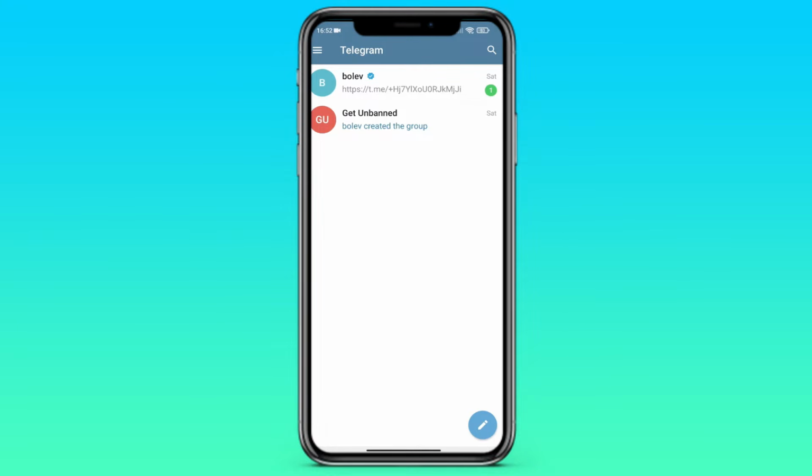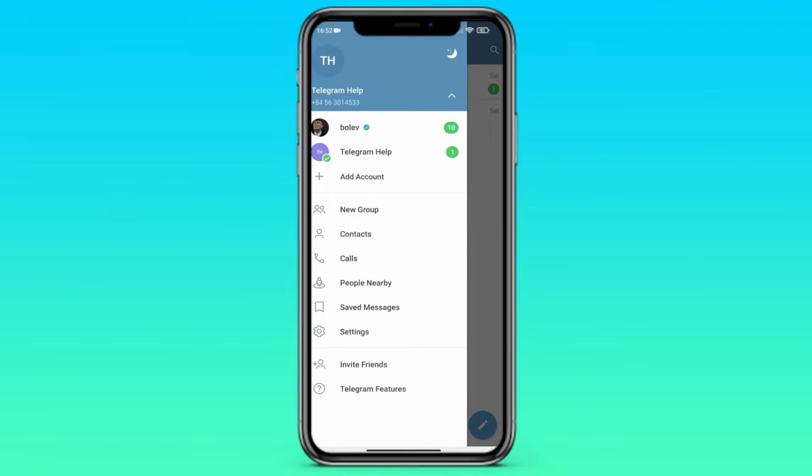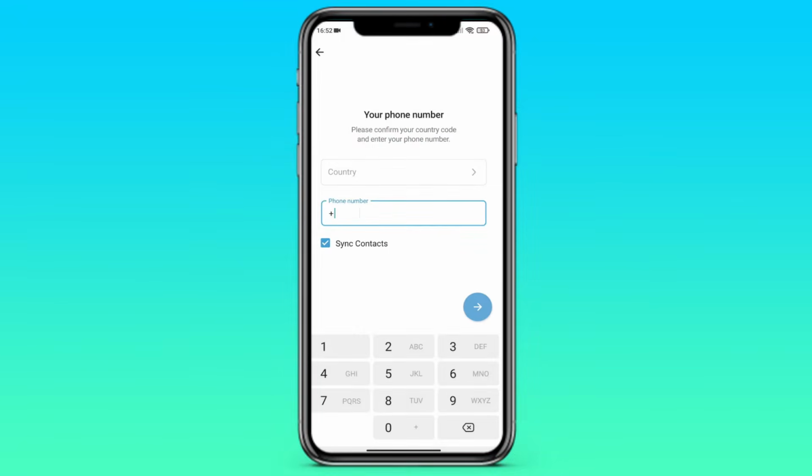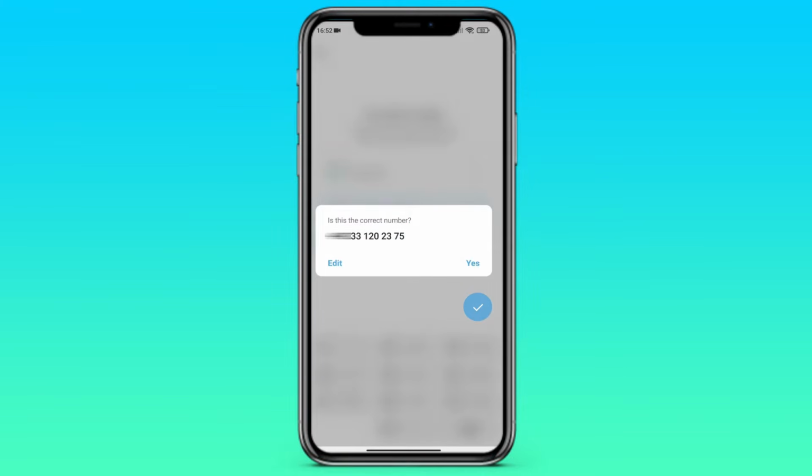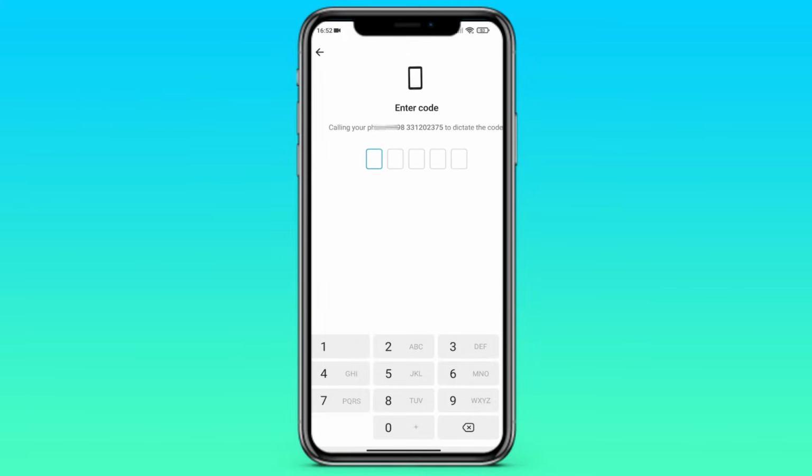So what are we going to do now? We need to create this account again. So let's click on Add Account, just enter your phone number, and click on Yes. So now you'll have to wait a bit, Telegram will call you.